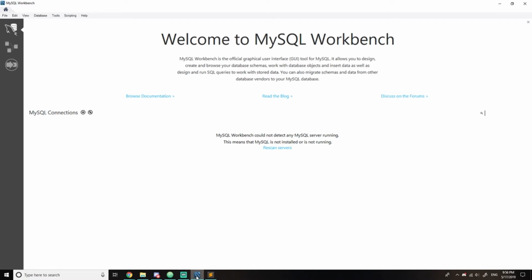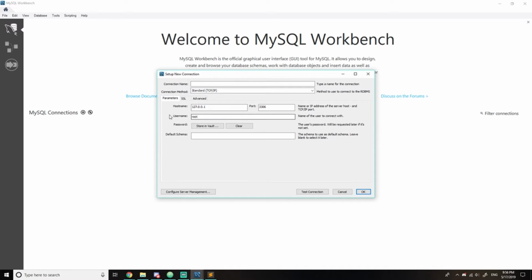But so now what you can do is you can go to your MySQL Workbench. It might look a little bit different to you, but basically you need to find somewhere that lets you add a connection. So you hit add on that connection. You can name it whatever you like.